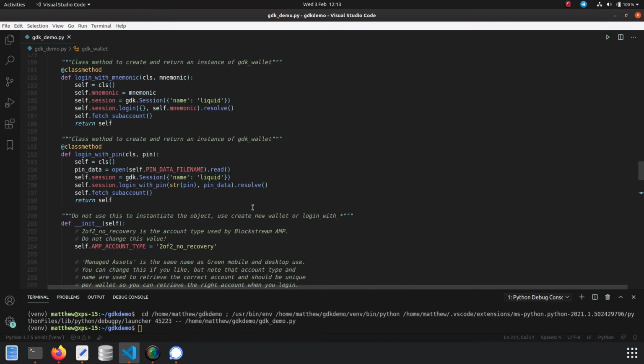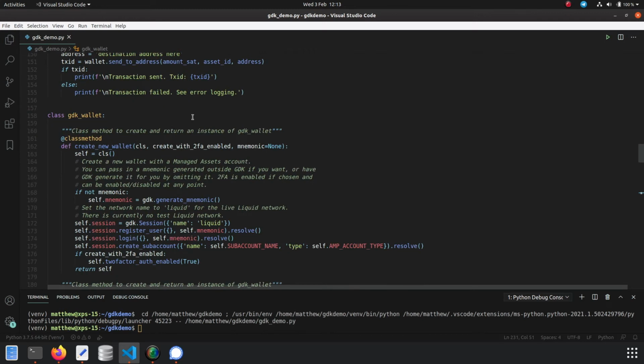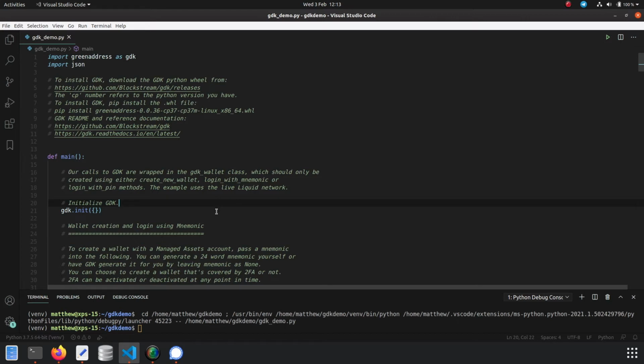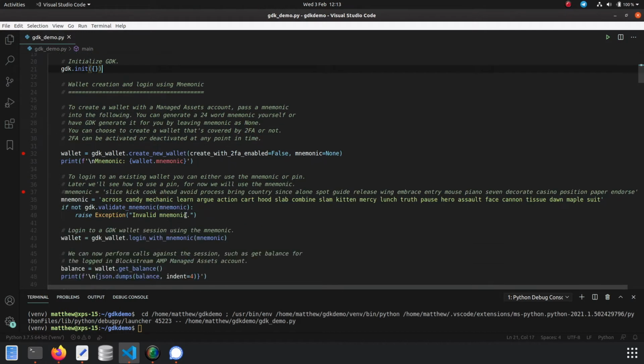So this class maintains the state of our wallet, as it were, and the variables that we're going to be using, and it wraps the calls to GDK. When we're sending a transaction, it will handle the state transition if we've got two-factor authentication enabled. So every call to GDK is basically wrapped within that GDK wallet class, which we'll be calling from up here. The first thing you'll need to do is initialize GDK. That's standard. You only need to do that once per code run.